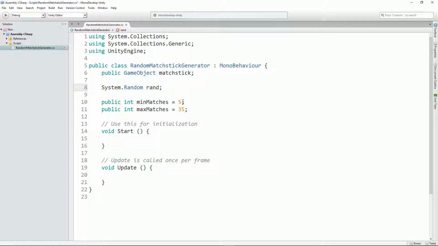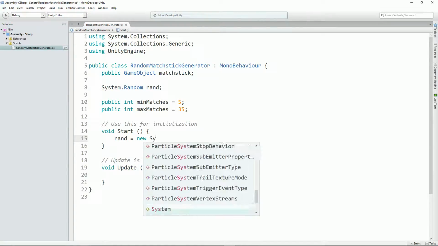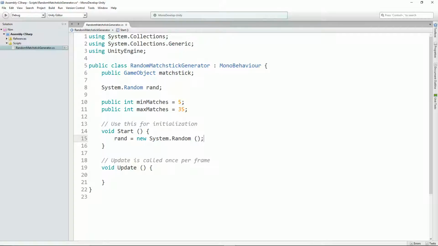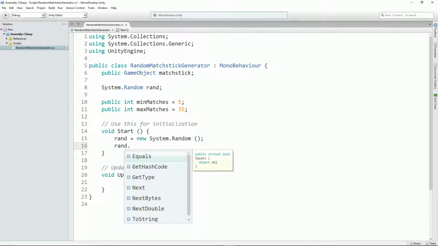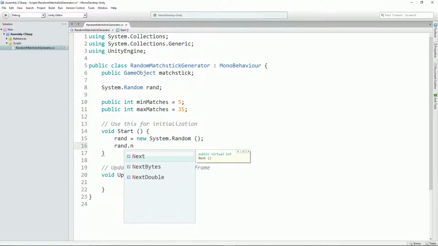The reason I'm doing System.Random is because I think Unity has a random class as well, and I don't want that to override. I don't want to use that because I think that uses floats. Again, I'm sure Master will correct me on this one. So here I'll say rand equals new System.Random, and I'll say rand dot Next. That returns an integer. I think we can put that in brackets.